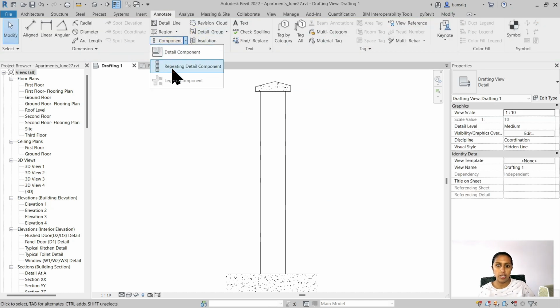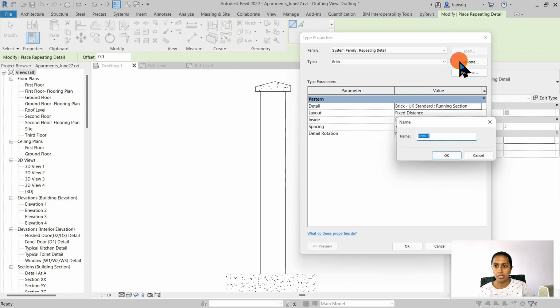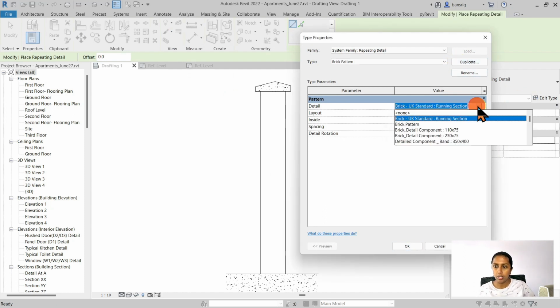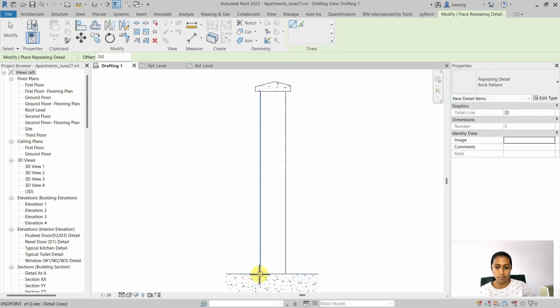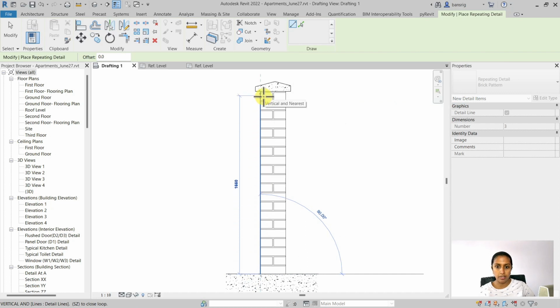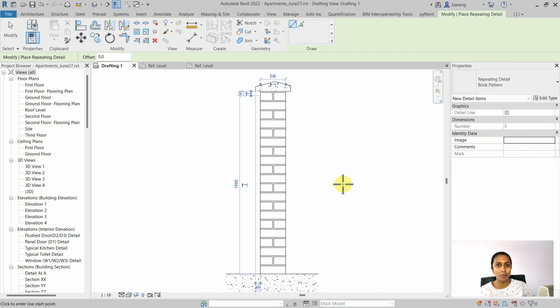Let's go ahead and create a repeating detail component. Let's call it duplicate brick pattern. And this is the family that I'm going to use. And the distance between the two components is 170 millimeters. I'm going to start from this point and end all the way here. It's as simple as that.